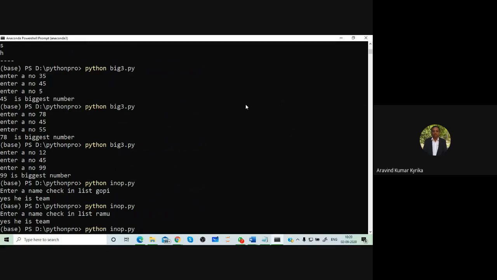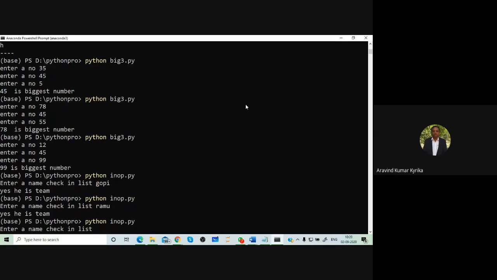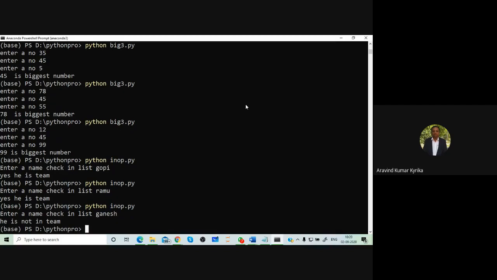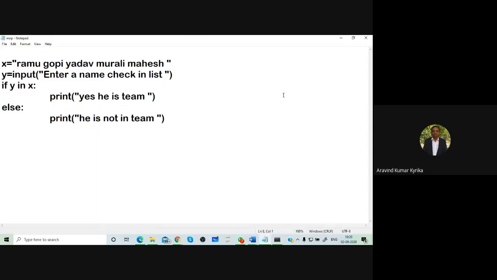So next, Ganesh. So he is not in team. Ganesh, or something else I type, it says he is not in team. So like that, we can use the in operator. So we can do experiments. Plenty of programs are there in Python. Different programs. Please try different programs in Python. Please make a note. Whoever has not done this, please note down this program.